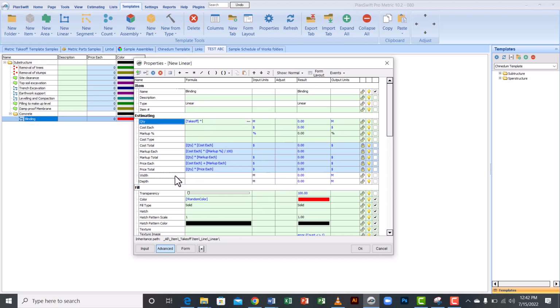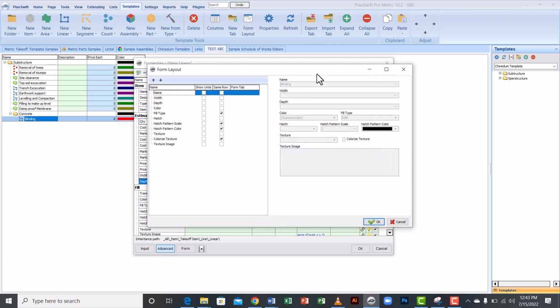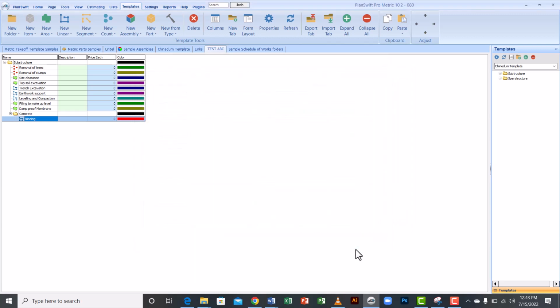And then I will create the formula for my blinding. I'll add my multiplication sign, drag my width, add my multiplication sign, drag my depth, and then change the units to be in cubic meter. Then lock my formula, and then I'll check this to be on my form. Then on my form layout, I will add the units by the sides and click OK and click OK. And with this, my blinding has been added under concrete.